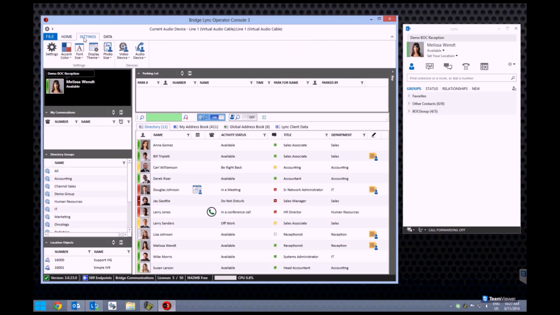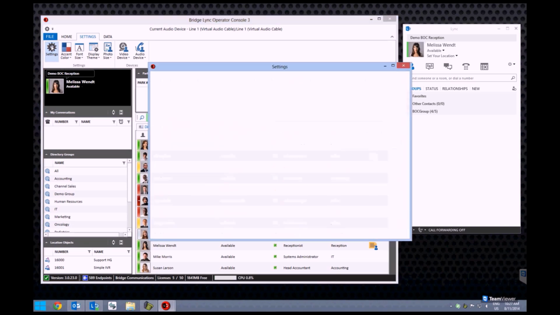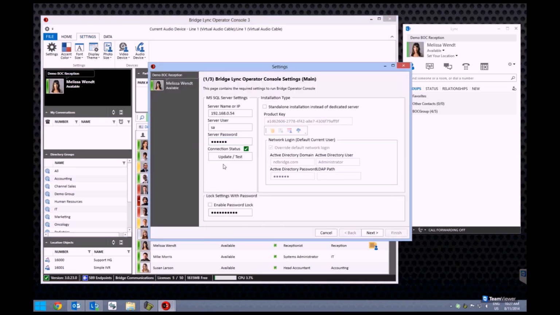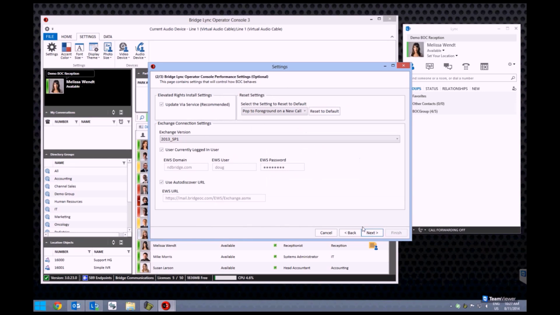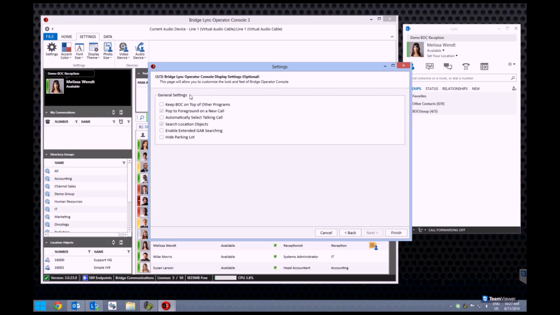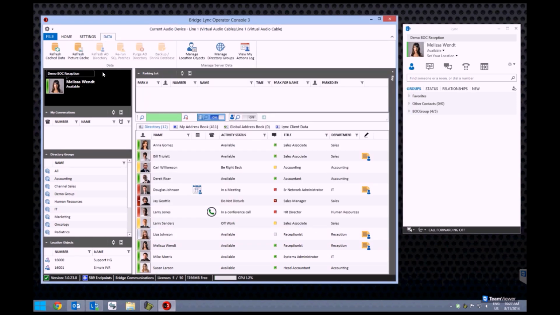The Settings tab of the ribbon will show a number of things. You have the option to open the settings page to dictate what database you are pointing at, whether you are in standalone or the client-server mode. You may change your update settings, which should be left alone unless under special circumstances. You may also change various display sections. The Data tab will allow you to modify your cache, allowing you to refresh your picture or your data cache.